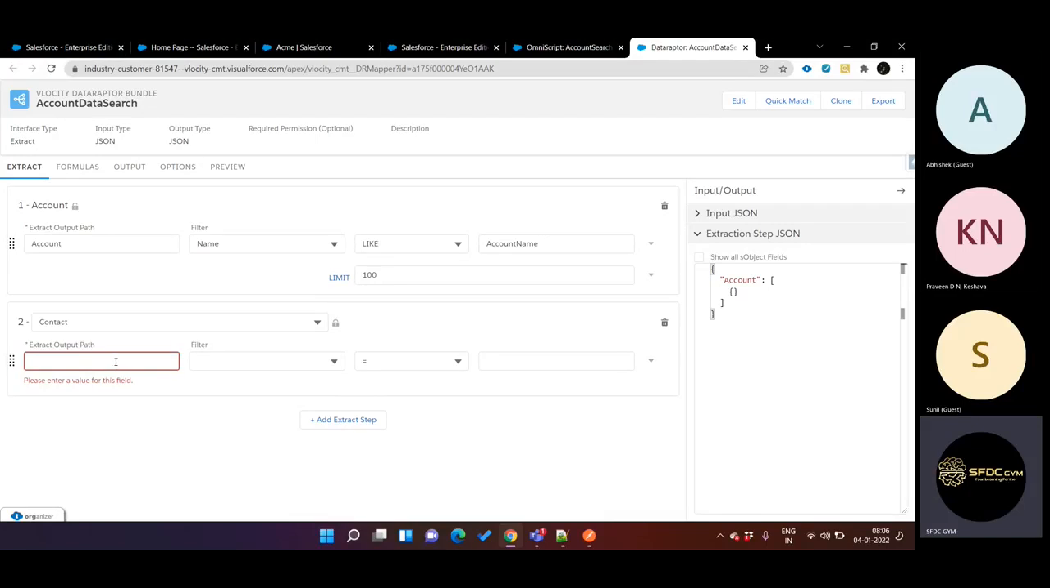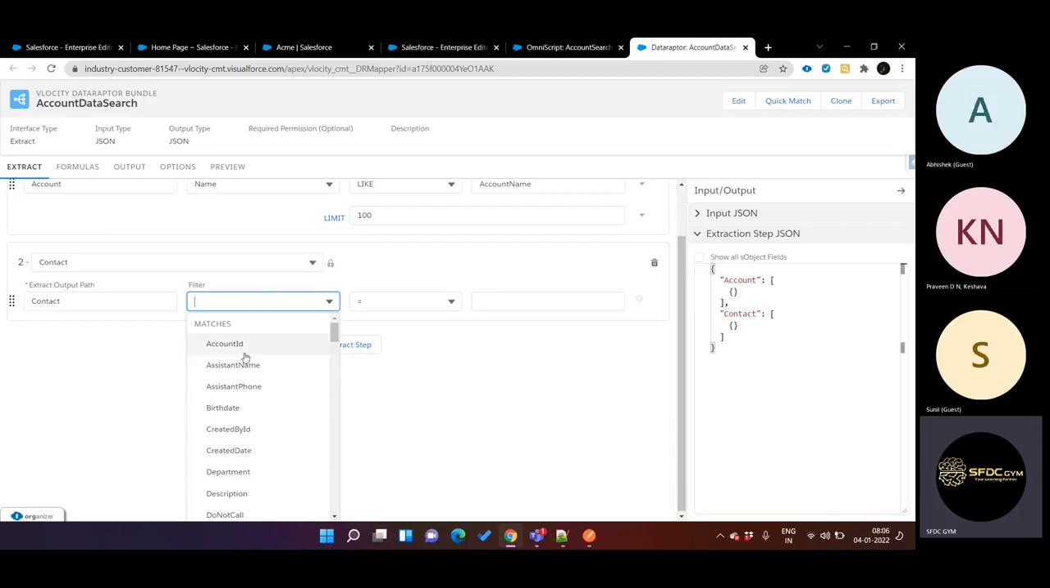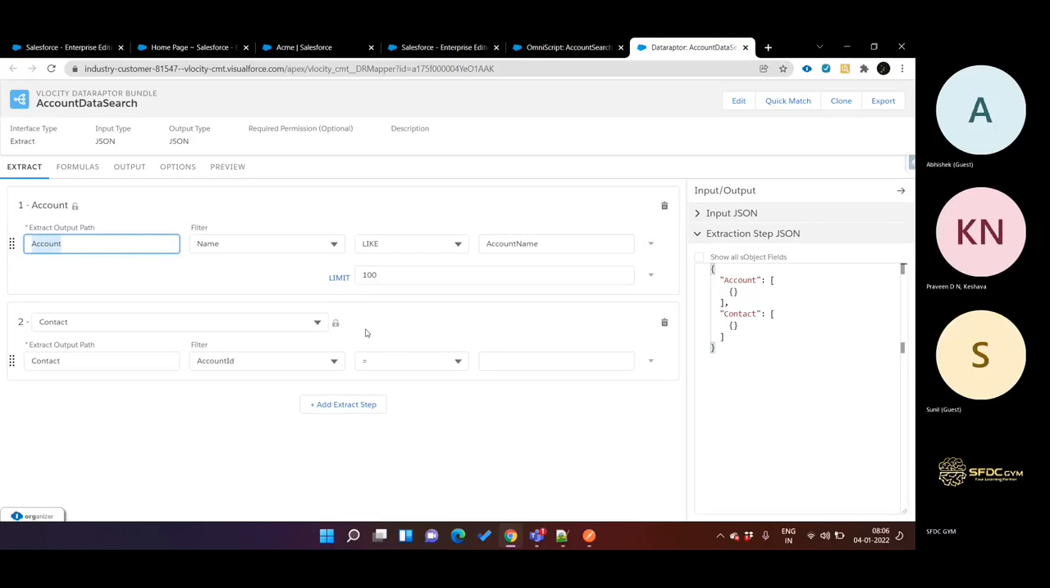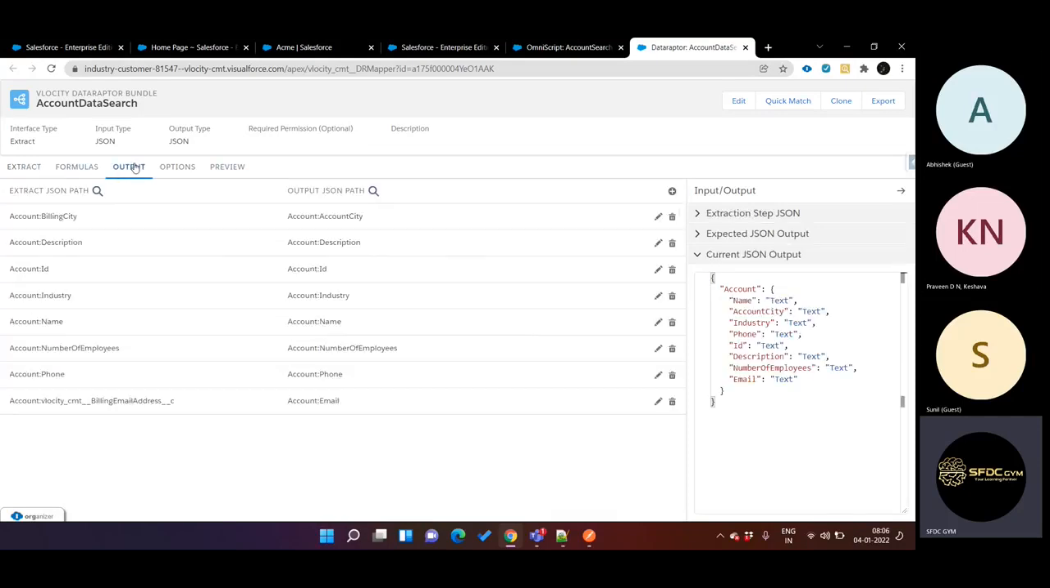Let's set the contact external path. Let's make it Contact. For the filter, we can add AccountId equal to, and I think I already discussed this, we need to use this and then Id. So this will be the name of the external path of your parent object name, right? Here you can use the lookup ID equal to that, right? Let's quickly add a couple of fields and then we can verify our logic.